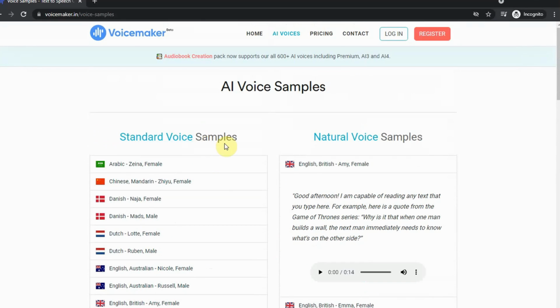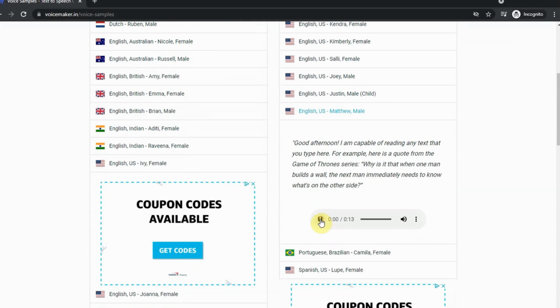Good afternoon. I am capable of reading any text that you type here. For example, here is a quote from the Game of Thrones series. Why?